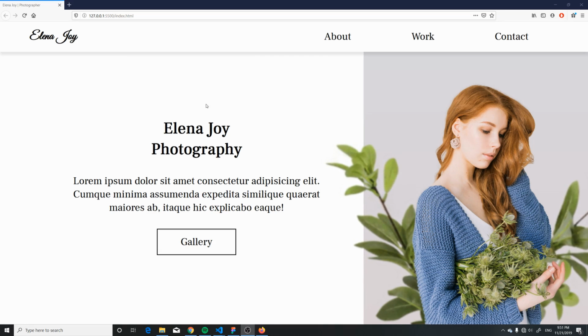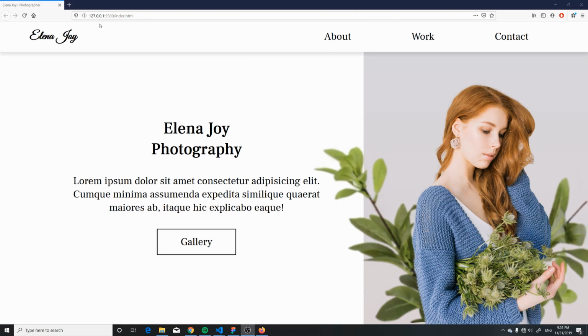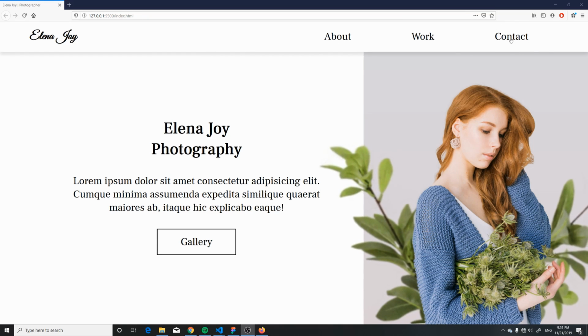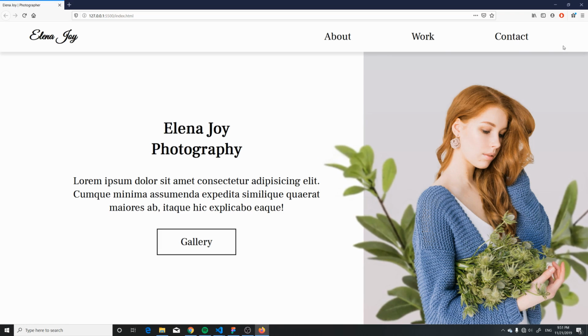All right, see you in the next section where we're going to make this menu bar responsive, and we're also going to add the burger menu and make it a cool slide out kind of thing. You're going to see, you're going to like it.